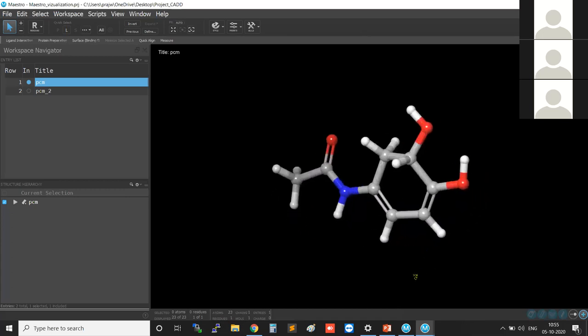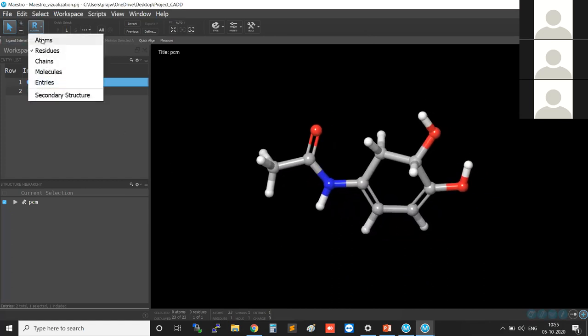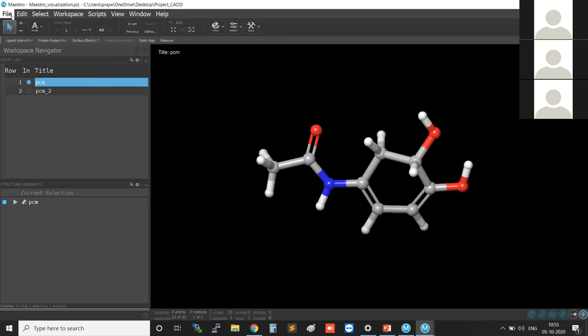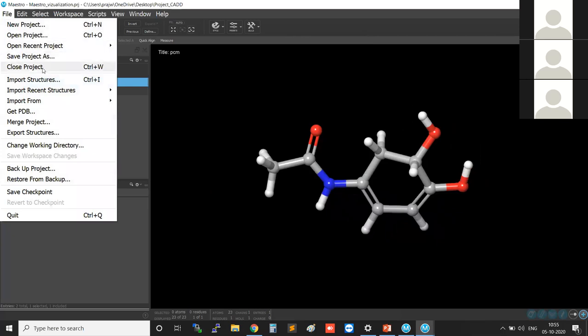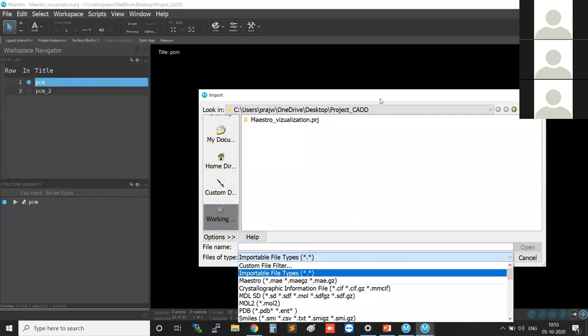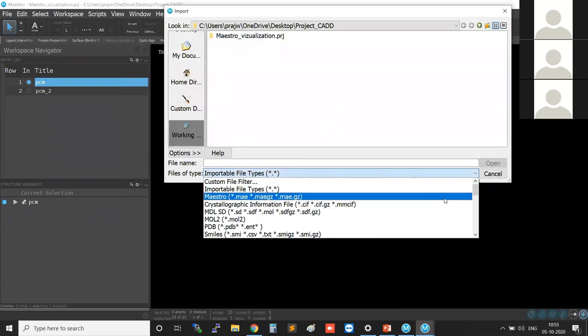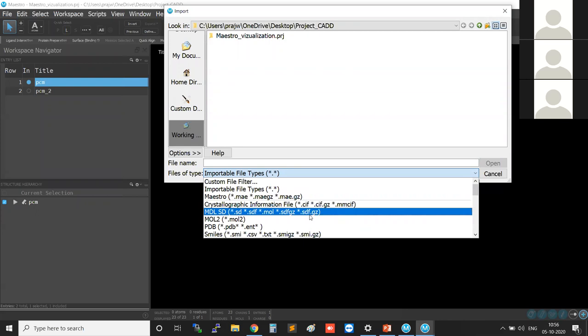But let's imagine we are dealing with a protein structure. So we can see the protein structure. You can load your protein structure using this file option. There are various options, like you can import the structure, whatever is present with you in the directory or you have saved in a local directory. You can simply click on import structure and load your molecule. And similarly, there are various types of file formats which are supported by Schrodinger. You can see here there is a list of file formats.